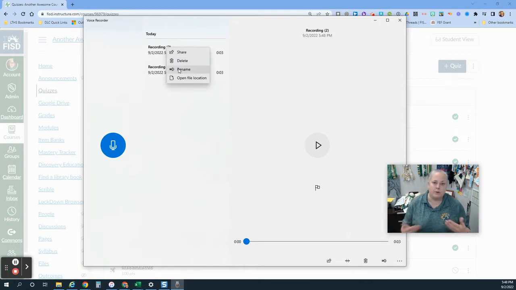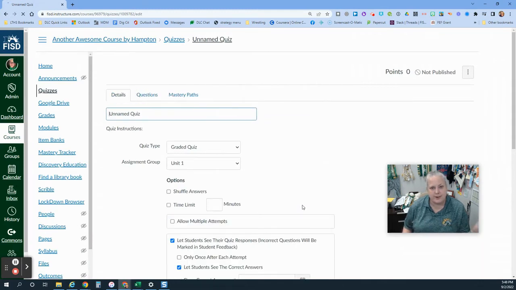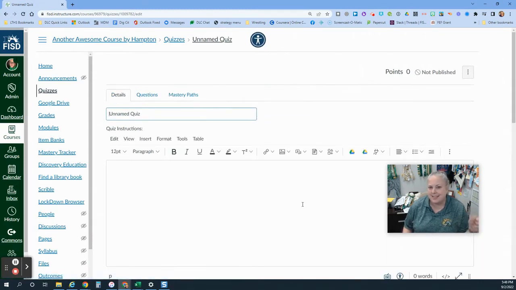Okay, and then you can upload those to your new quizzes if you're already using those. That will add sound to them. And it's done in much the same way that we're going to record for our classic quizzes. So I'll show you where that is too. I'm going to go ahead and choose classic right now. The editor is very similar in new quizzes. It's just not exactly the same. So I'm going to make my name here.